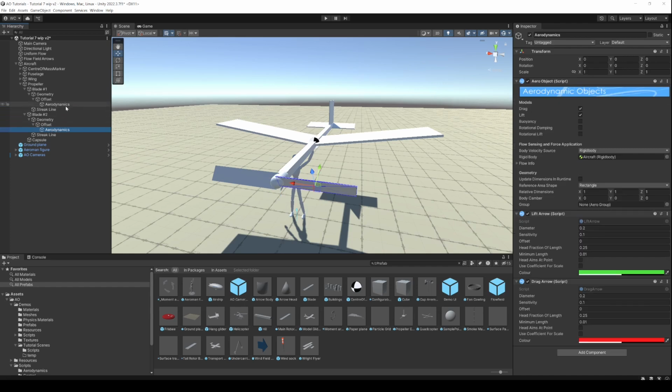So I'm going to multi-select them using Control. We're still attached to the rigid body, which is good, so the aerodynamic forces from this are going to be communicated or sent to the rigid body of the overall aircraft. But one thing we really will need to change now is the velocity source, to transform.